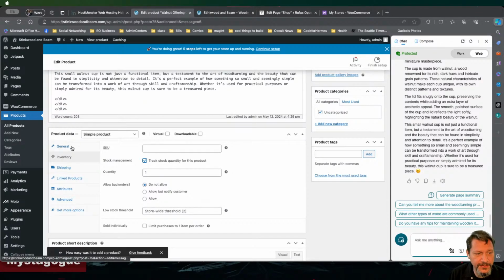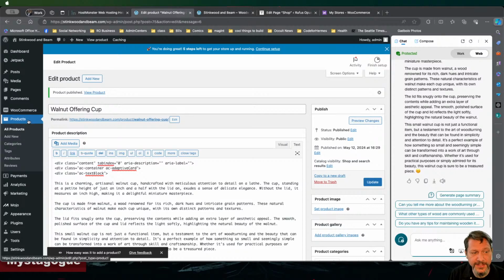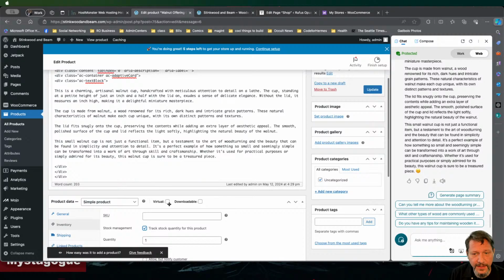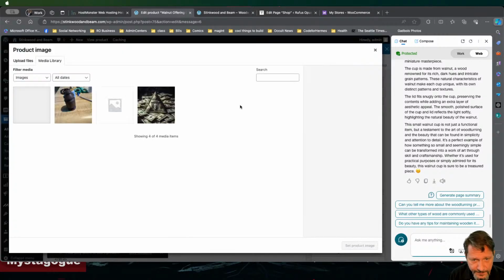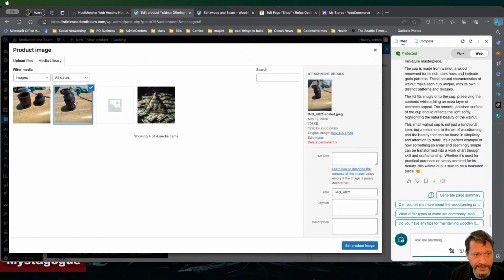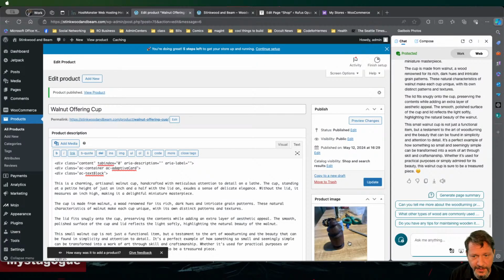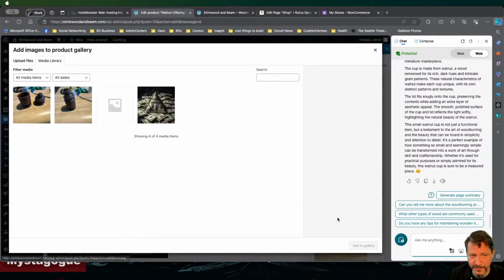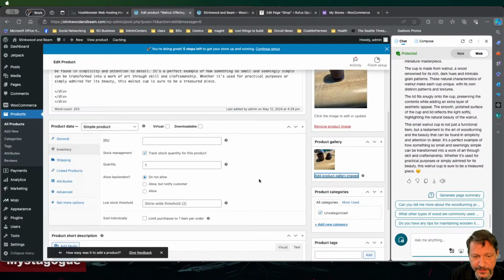So you go through, and when you create a new product, it's just add a new product, put in the title, put in a description here, set the product image over here on the right. That's the file I uploaded. And then set the product gallery image to the other image, so it'll show multiple pictures in your store.